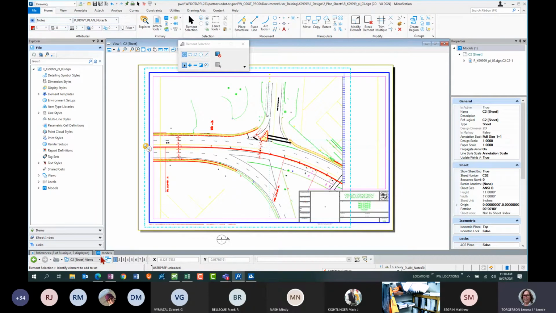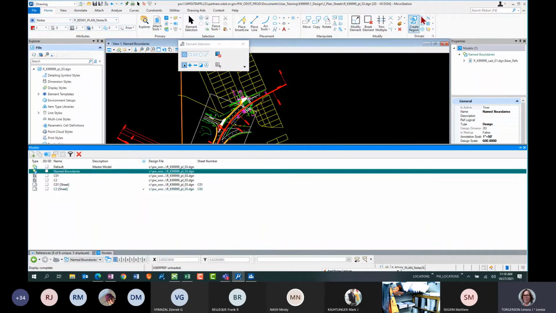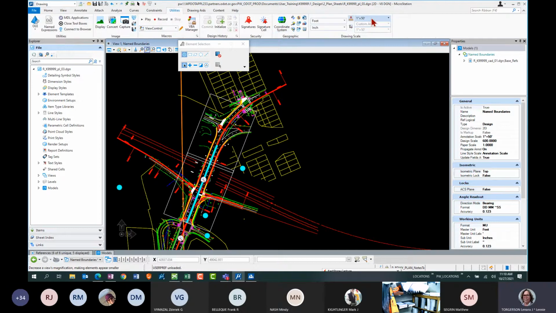I'm going to travel back in my model dialog to my named boundaries model. If you saw my previous demonstration last month where we cut these sheets, I used a named boundaries model, and this model has a drawing scale that's the same as what I want the plan sheets to ultimately print out at. And this was a small project, so this was 1 inch equals 50. That was my drawing scale in my named boundaries model.